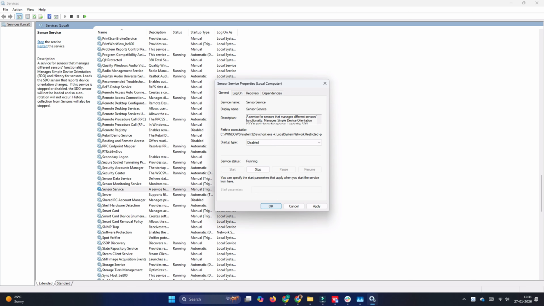The App Readiness service prepares apps for use when a user signs into this PC for the first time. The default startup type is Manual. Disabling the service has been known to help. If the problem is solved, remember to set it again to Manual on the next boot.